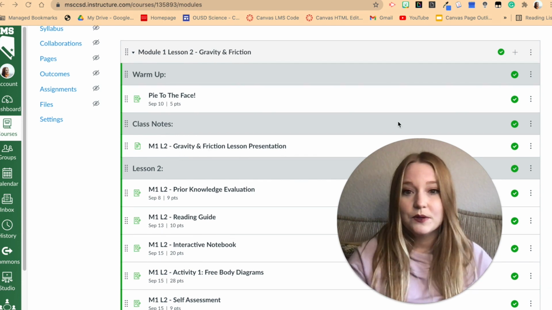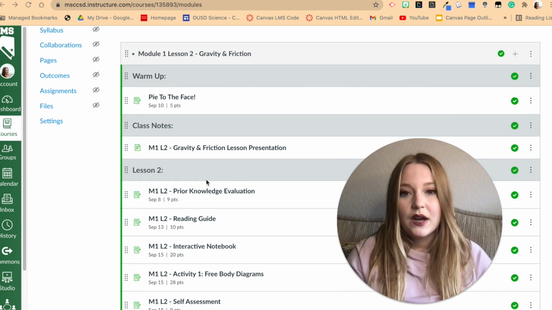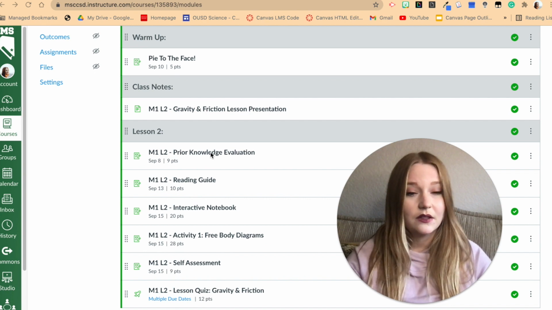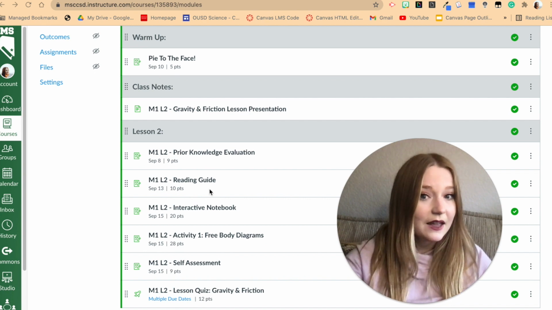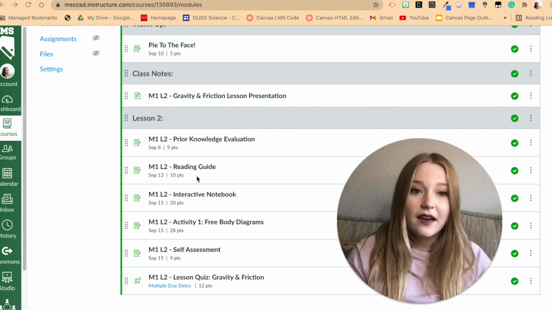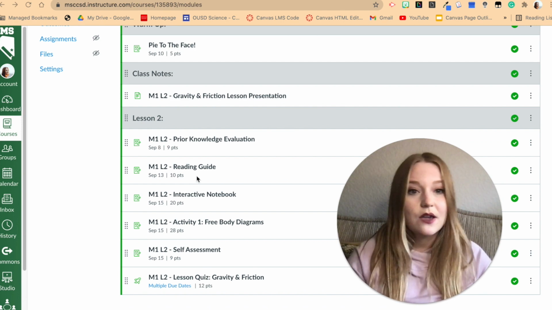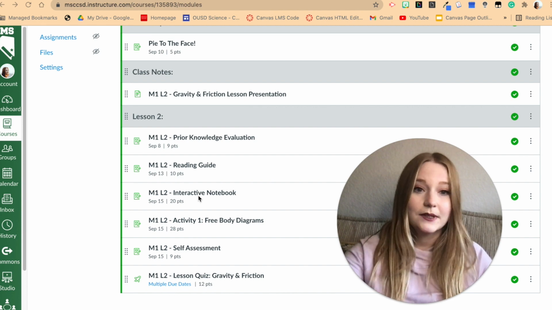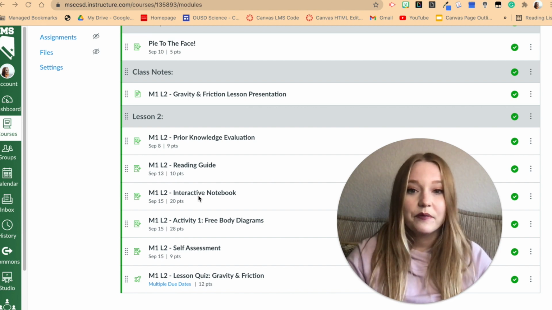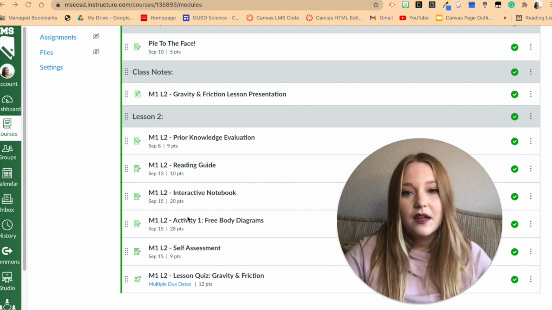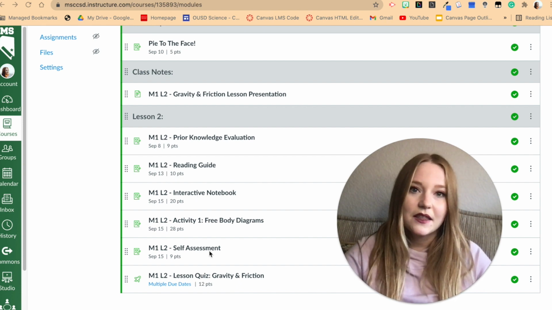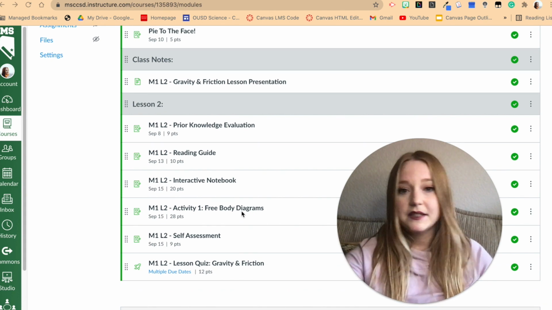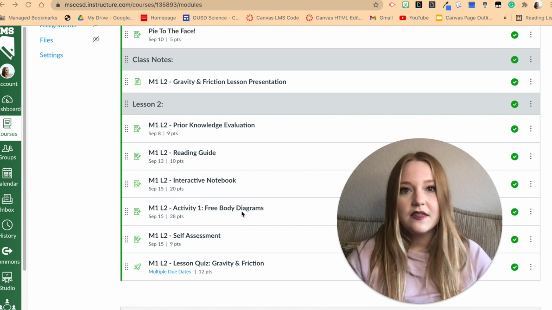This is a Google Slideshow. When I scroll down here, we have our prior knowledge evaluation. This is a Google Doc that students submit via Canvas. They have a reading guide that is also a Google document that they fill out. The interactive notebook is a Google Slides deck that they get to interact with and play with and enter text and things like that. And then they have a free body diagrams activity. This is a Google Doc.